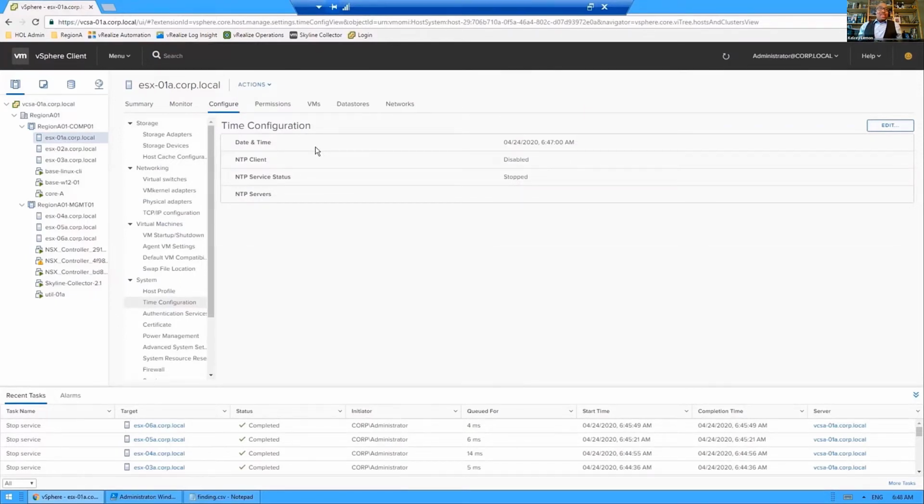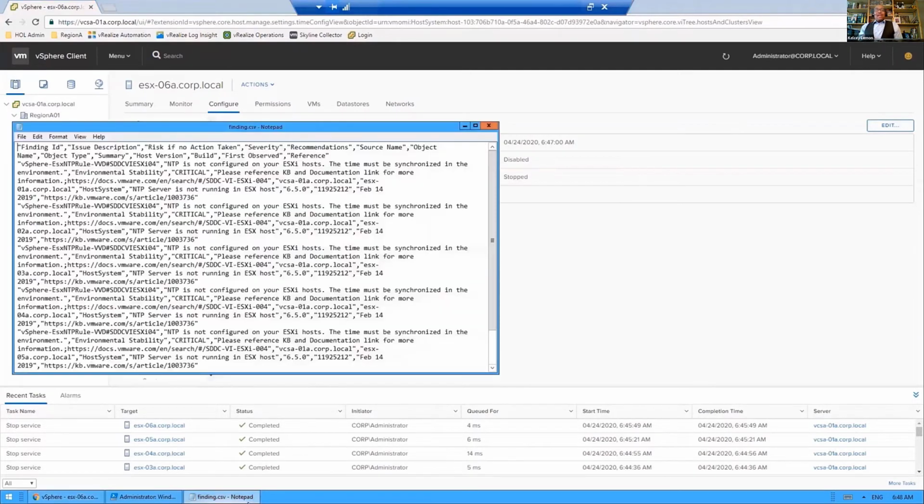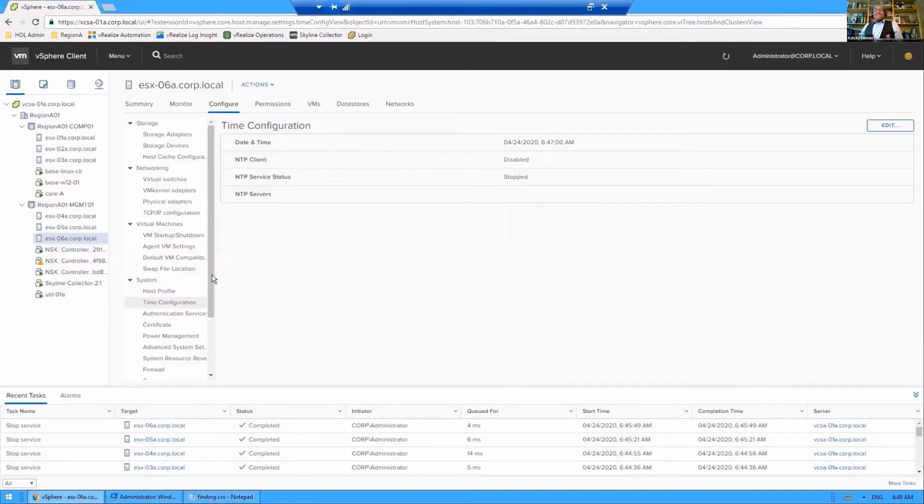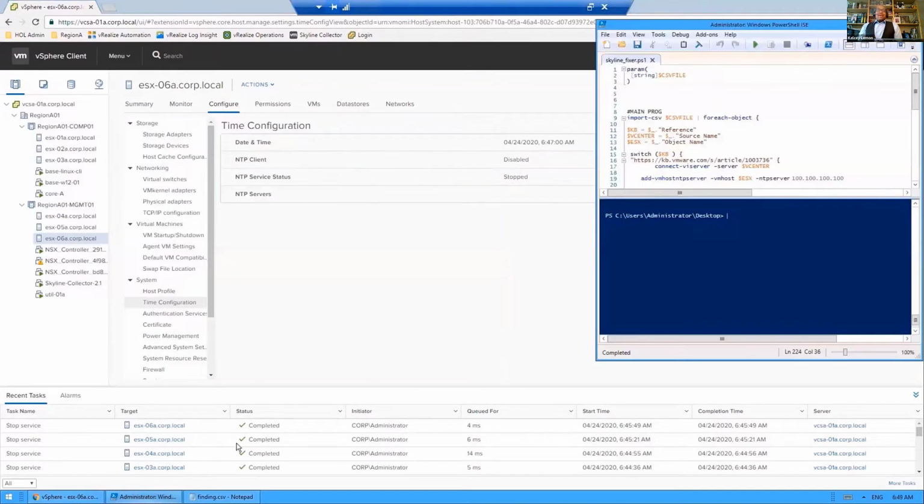I've copied over the CSV file that I exported from Skyline so that it resides locally. This machine only has Notepad installed, and while the file looks different, the data is exactly the same. And now the fun part, right?